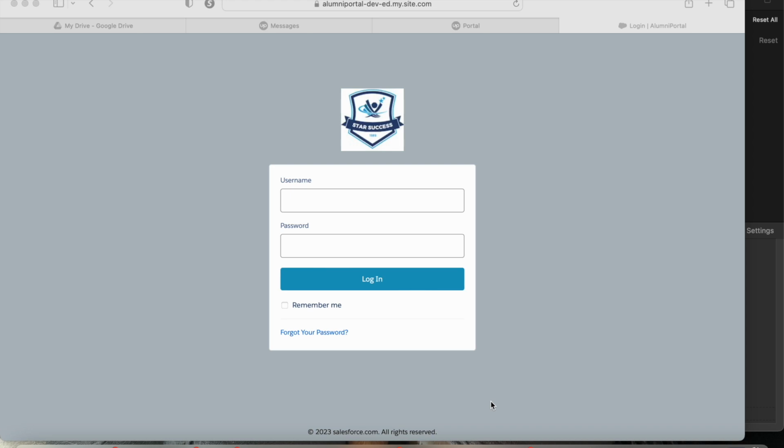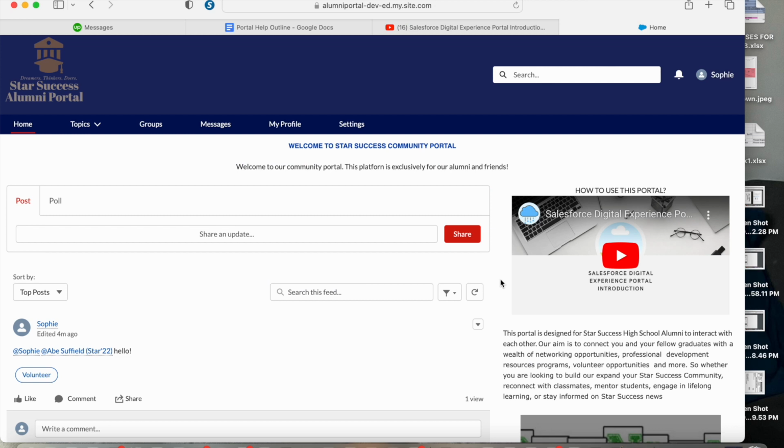Now this portal is designed by Salesforce Hub on the Salesforce platform. When we go to login, this will be our login page. You are going to enter in your username and password, and when you do create a password for the first time, it'll also prompt you to create security questions, so that way if you were to forget your password, you can reset it by answering a security question.